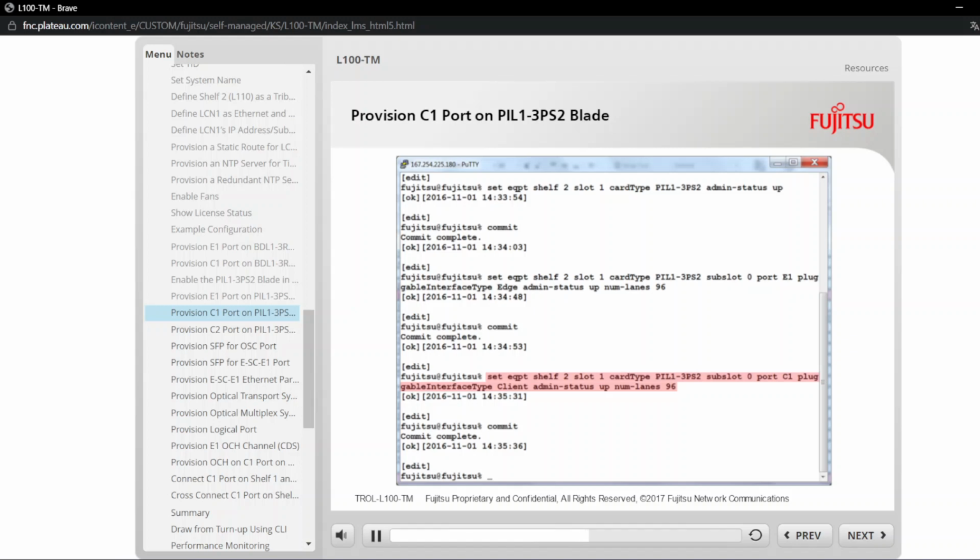Admin status up enables the port. Client defines the C1 port as the client-side port. NUM-lanes defines the number of WDM channels that the C1 client port supports. After provisioning the C1 port on the PIL-3 PS2 PIU, use the command commit to copy the provisioning from the configuration database to the running database.